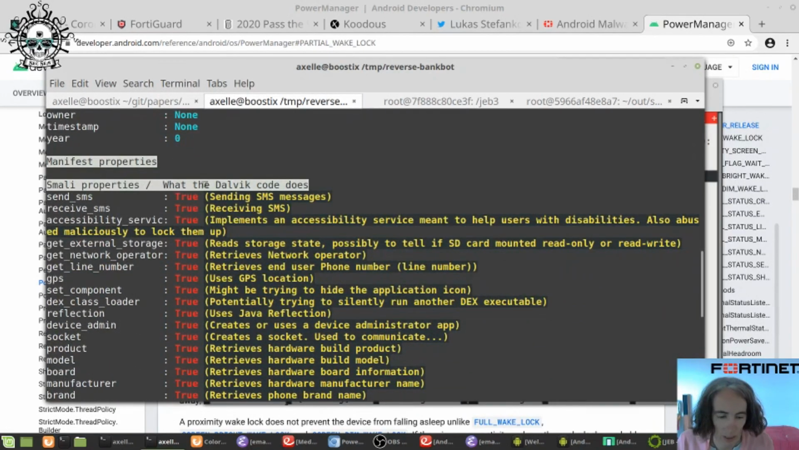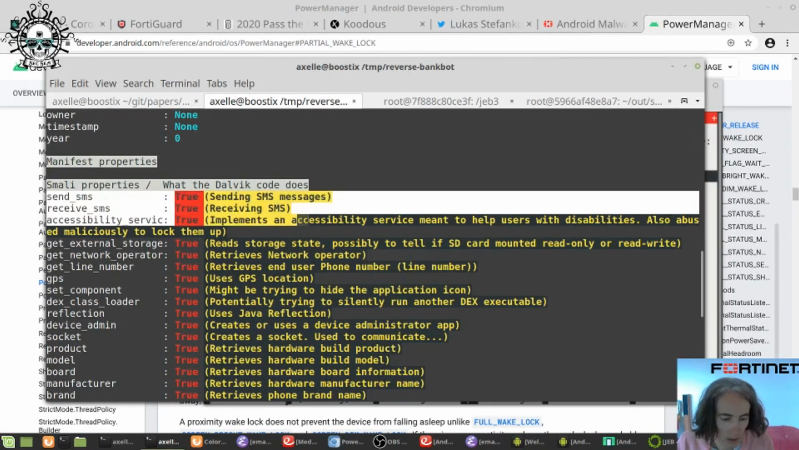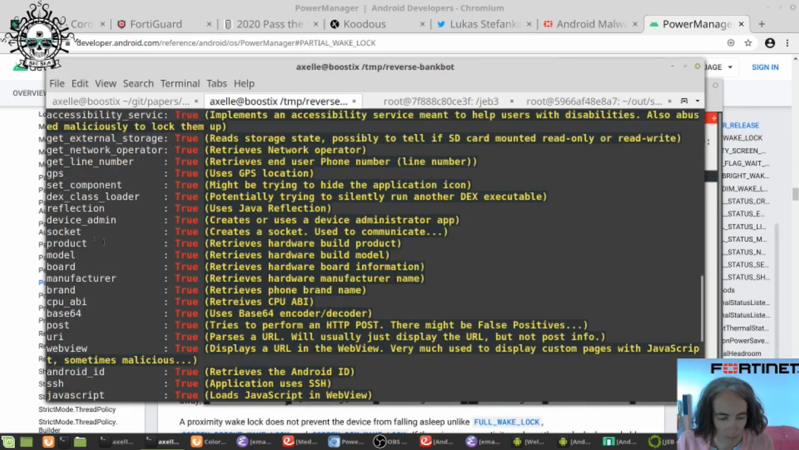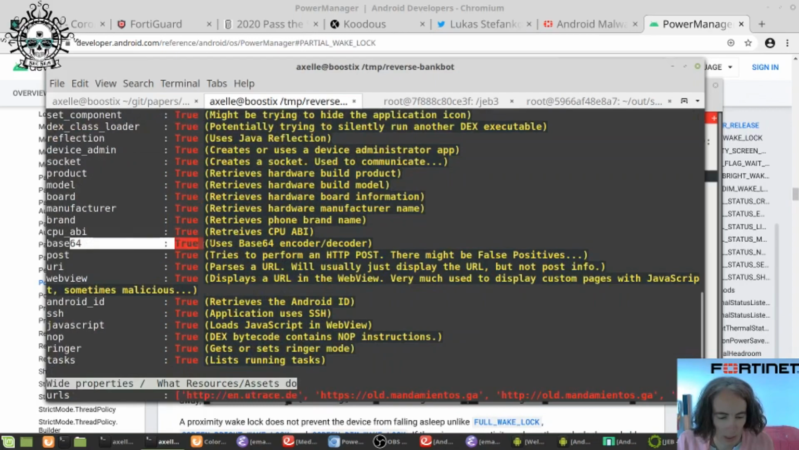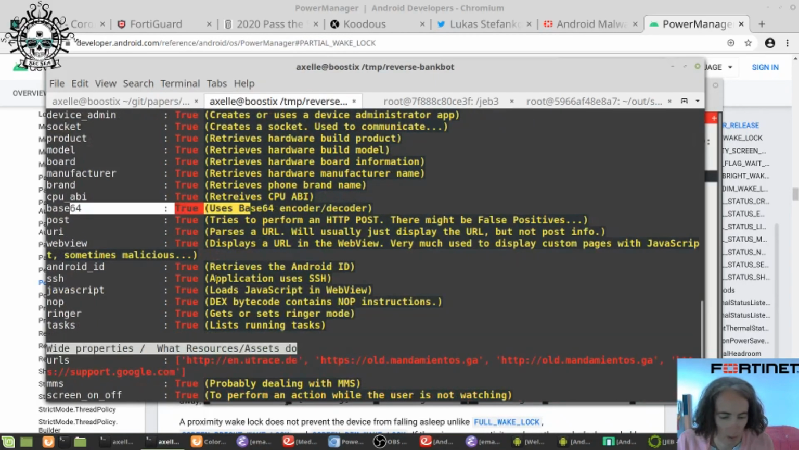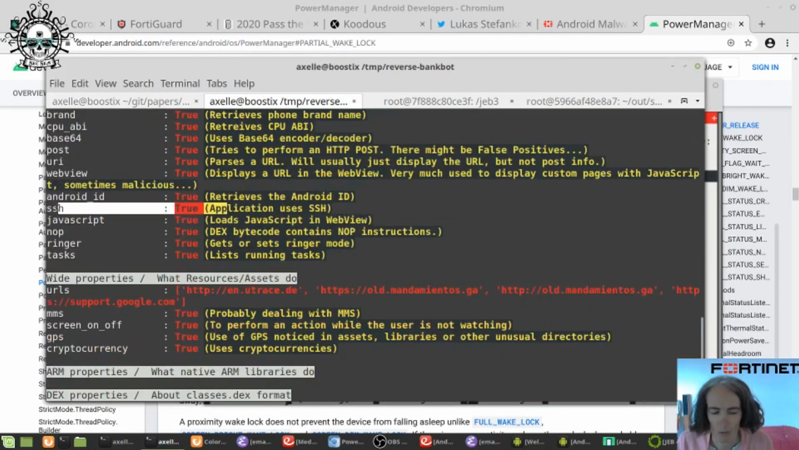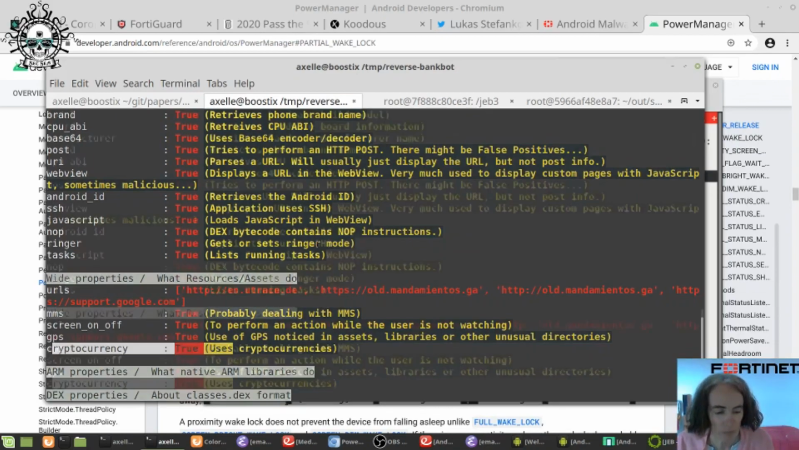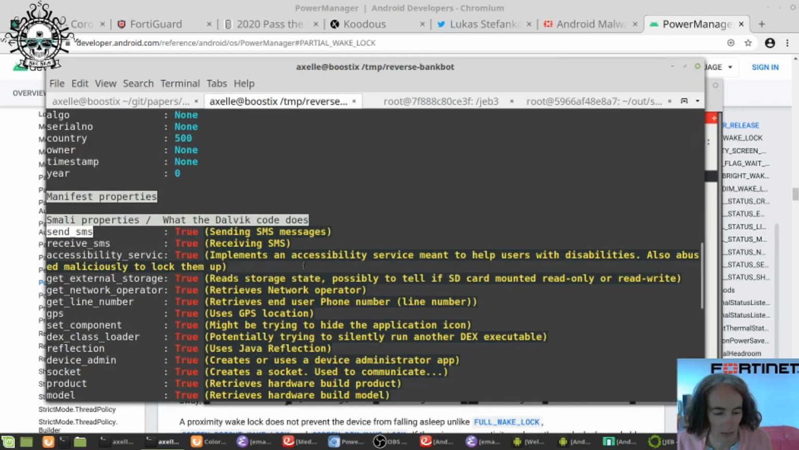So here it analyzes it, and what we see, for instance, is that it is sending SMS, receiving SMS. It's also opening sockets, which is pretty weird. Using base64 encoding, we saw that one. SSH also is probably a bit weird and would need to be investigated more. It uses cryptocurrency. This is the reference to the web page, which is actually asking the victim for some bitcoins. So we'll just have a look at that send SMS part.